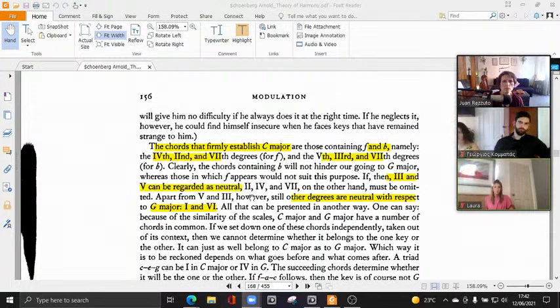And all that can be presented in another way. One can say, because of the similarity of the scales, C major and G major have a number of chords in common. Four, actually. If we set down one of these chords independently, taken out of its context, then we cannot determine whether it belongs to one key or the other. It can just as well belong to C major as to G major.